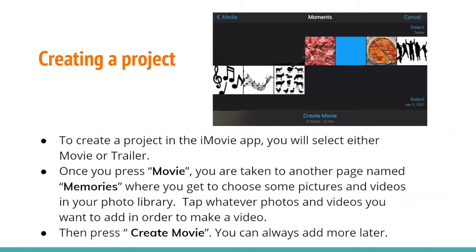Creating a project. To create a project in the iMovie app, you will select either movie or trailer. Once you press movie, you are taken to another page named Memories, where you get to choose some pictures and videos in your photo library. Tap whatever photos or videos you want to add in order to create a movie. Then press Create Movie. You can always add more later.